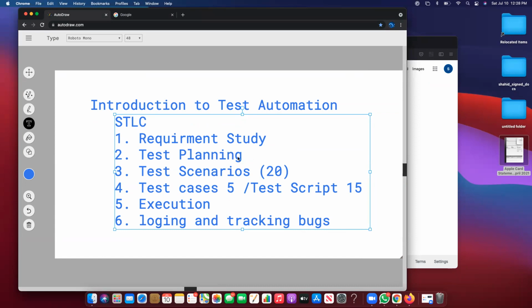Okay, so when we are following Agile Scrum, how many people would know what Agile Scrum is before we go into that?